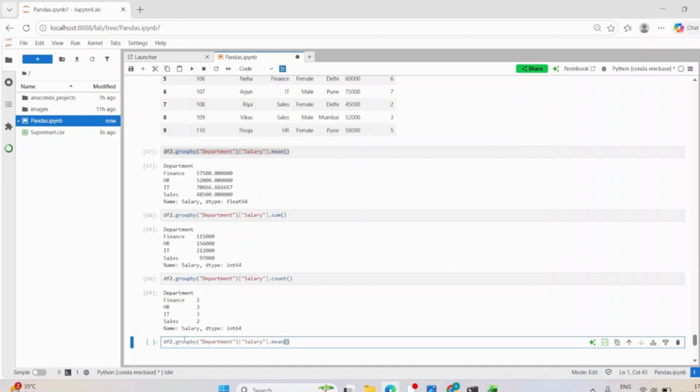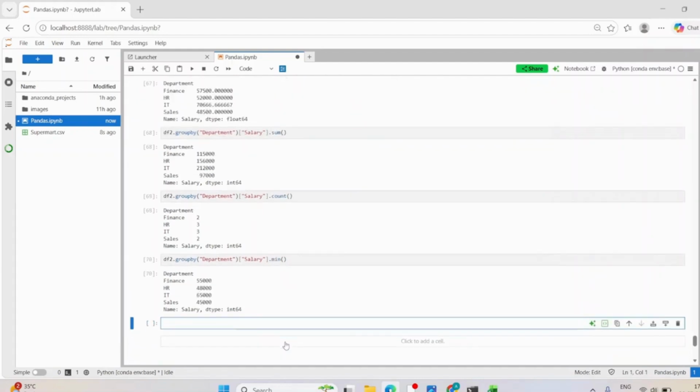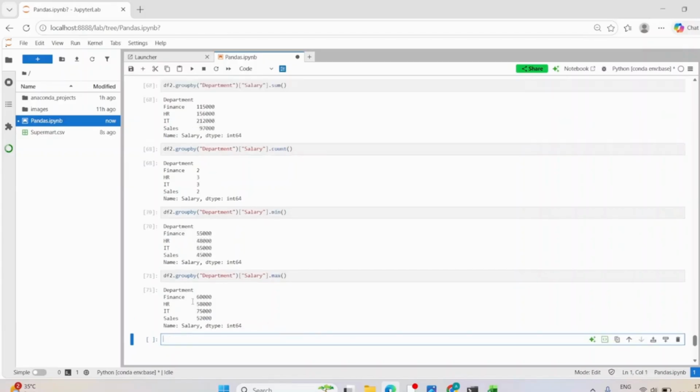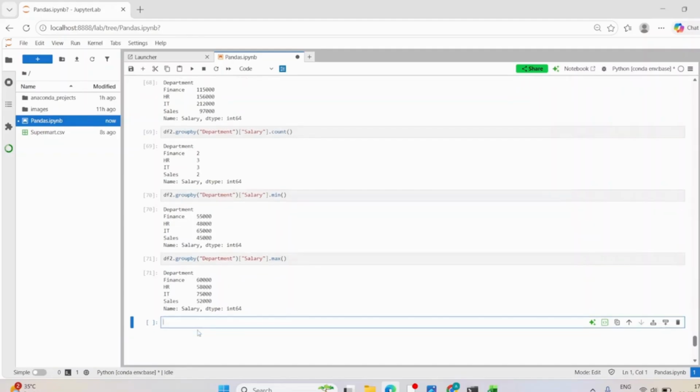Similarly, I can check my min and max also. So here you can see from finance, the minimum salary is 55,000. HR's minimum salary is 48,000, then 65,000, 45,000. Similarly, I can check this by max also. Now you can see the max salary from finance is 60,000, HR 58,000, IT 75,000, sales 52,000.